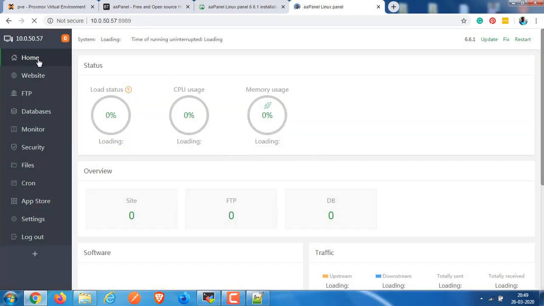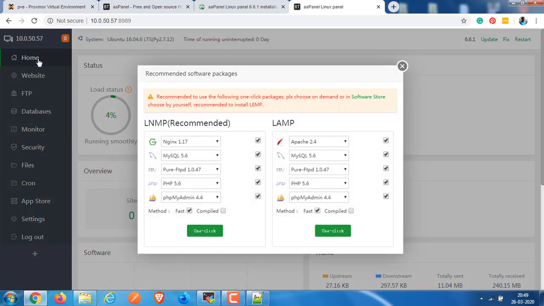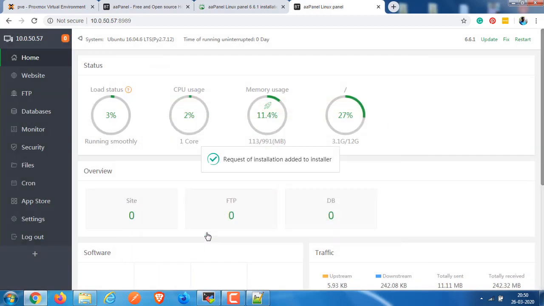Get back to home, and I want to install LNMP: Linux, Nginx, MySQL, and PHP. So, I want to install the LNMP server. Here you can see two methods to install. One is fast and the other is compiled. The compiled version is relatively slow to install but more stable, because it is compiled according to your existing system, version and environment. Click on the one-click button.